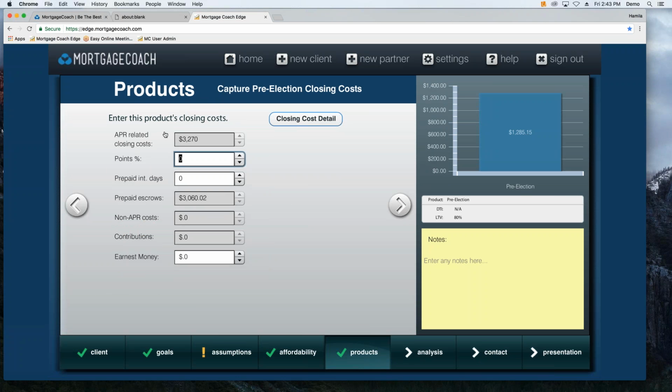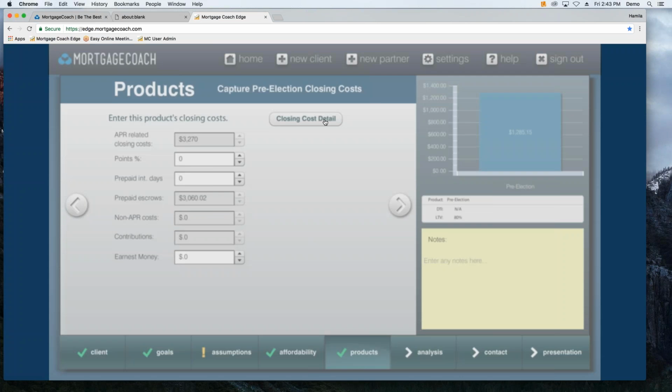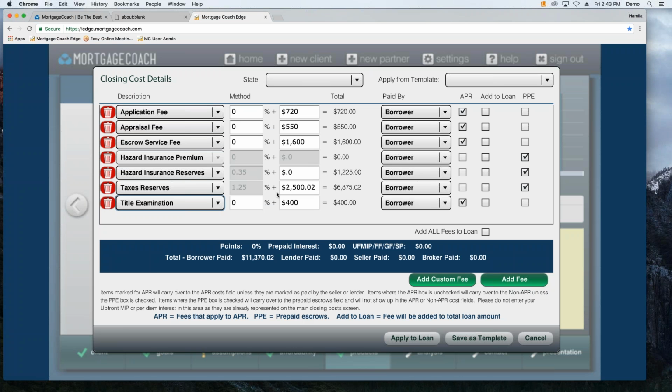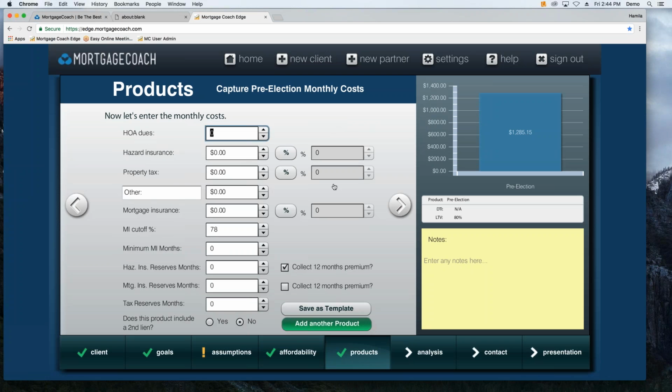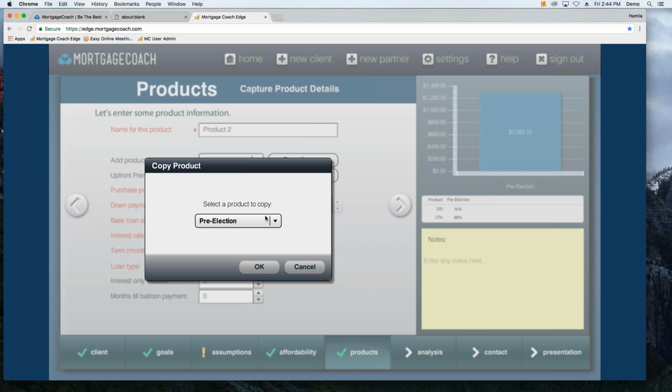Moving to the next, because I used a template, it automatically threw in a closing template as well. So we have that information already dropped in. We also see it has the factoids for taxes, as well as hazard insurance reserves, and if there's any premiums. So everything looks great here. I'm just going to apply it to the loan and move to the next screen. And here we already have that information back in our template, so I'm not going to have to worry about anything on here. So we're going to add a second product. We're just going to copy the second product from the pre-election and click OK.